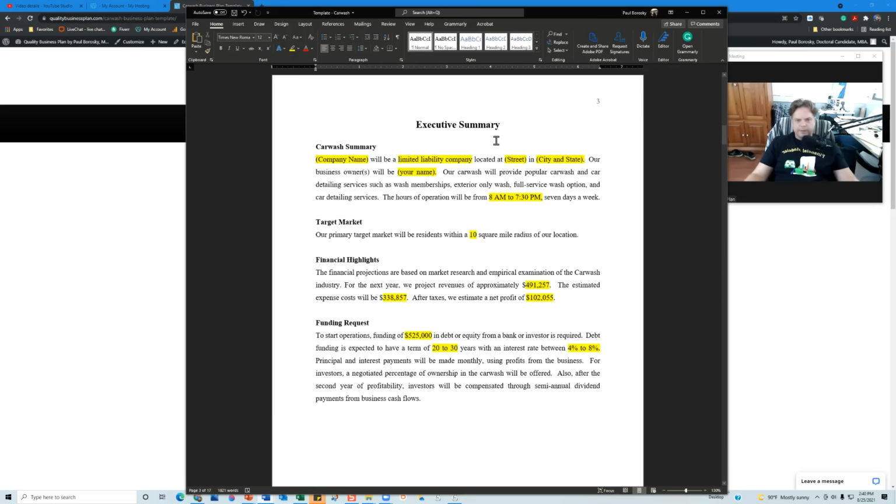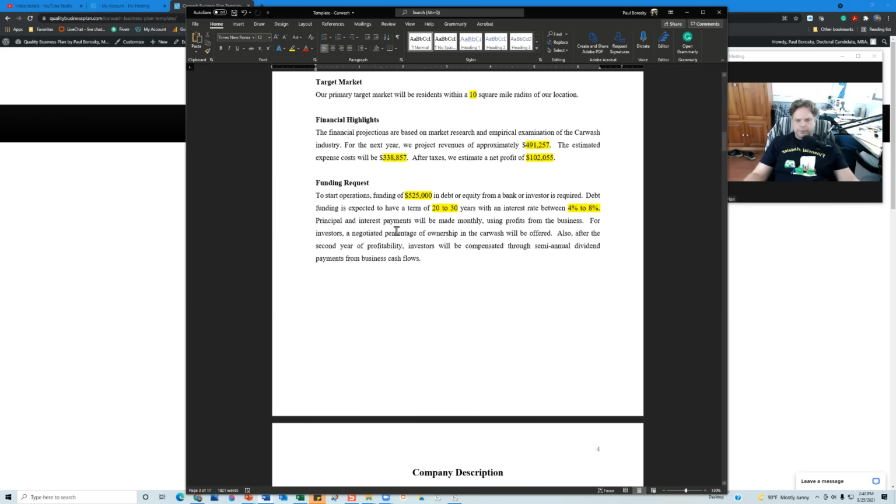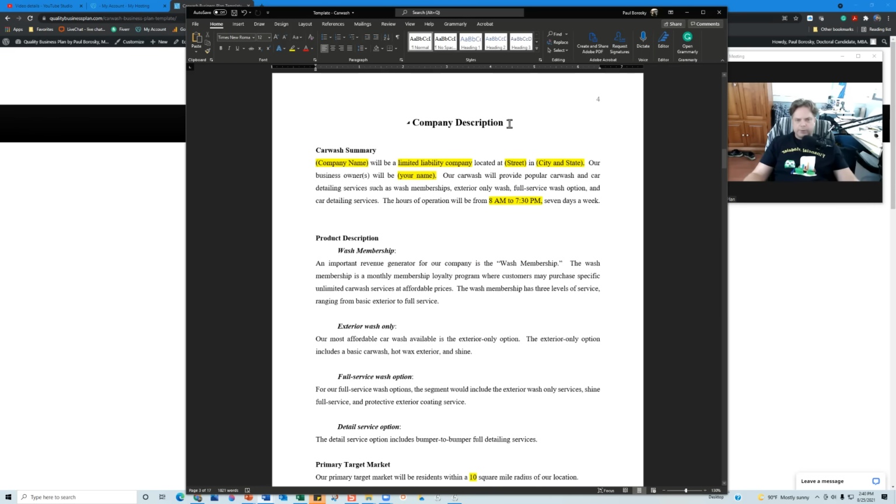Next section is going to be the executive summary. You can go ahead and just change around the information in yellow, make it your own. The financial projections would come from the financial template, and then your funding request as well. Next section is going to be, again, your company description. Here's a car wash summary. Please, again, feel free to add more information. This is an editable document.